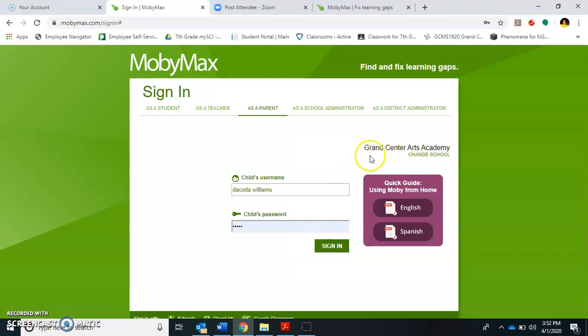Also double check up here in the right corner that you have the right school. It should say Grand Center Arts Academy. You should not have another school within the district listed here, or you definitely won't be able to sign in. In order for it to work, it has to be our school, Grand Center Arts Academy, okay? Once you've put in your child's first and last name, with or without the space, it's case sensitive, and their username and their lunch pin, then you'll click sign in.